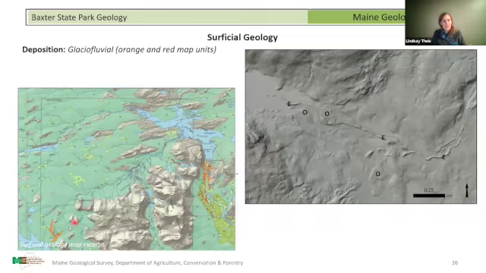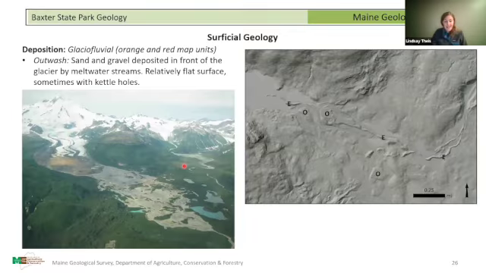So glaciofluvial deposits are sand and gravel deposited by glacial meltwater. And these are the orange and red units that you see on the surficial map. Outwash is sand and gravel deposited by meltwater streams flowing away from the edge of the glacier. And the left photo shows a modern day example of some sand and gravel in a modern outwash plain. So outwash areas have a relatively flat surface, but sometimes they'll have round depressions called kettles that were formed by chunks of ice that fell off the glacier, were buried in the outwash, and later melted, leaving a depression.